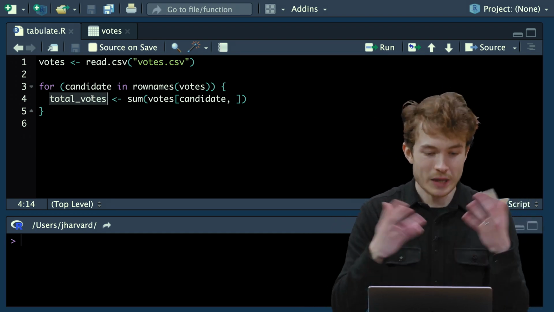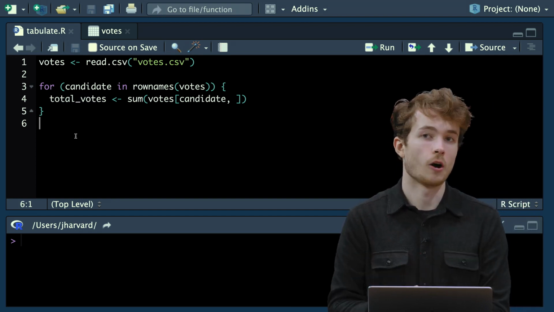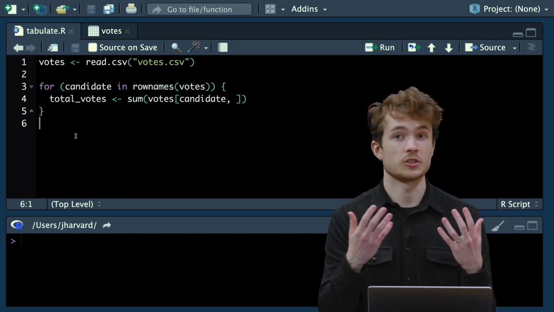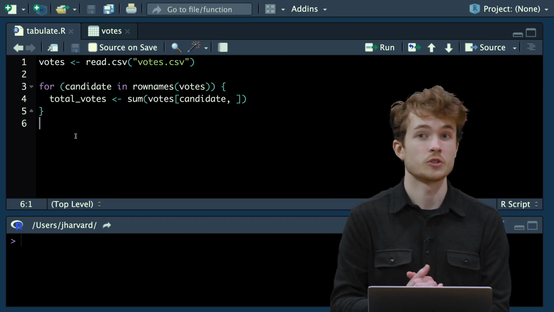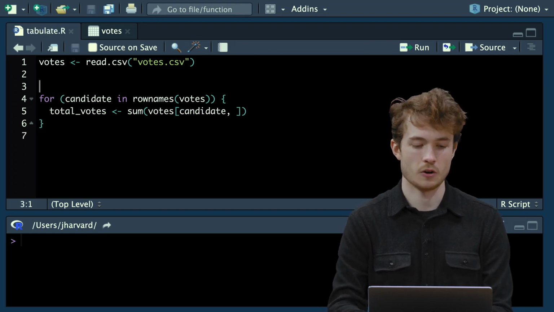At the end of our loop, what do we have? Well, only one candidate's votes and not all of them. So it seems like we need some way of making a vector of these actual total votes. And we could do that using some new syntax in R.